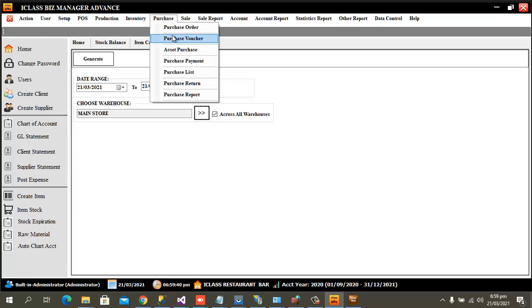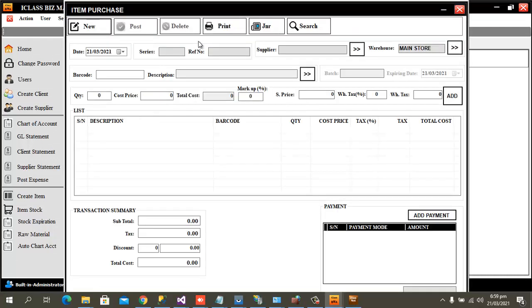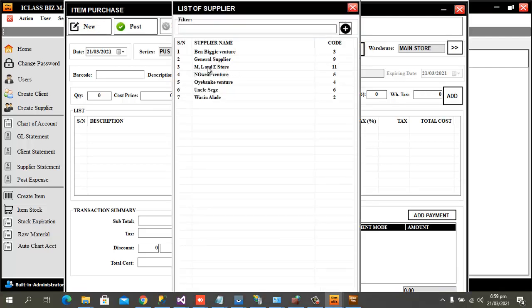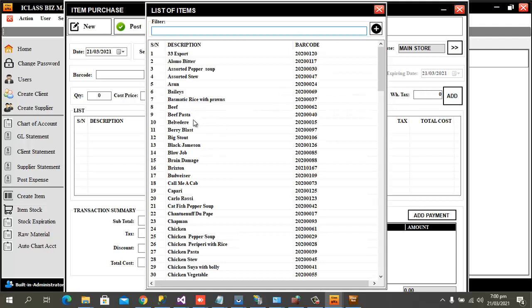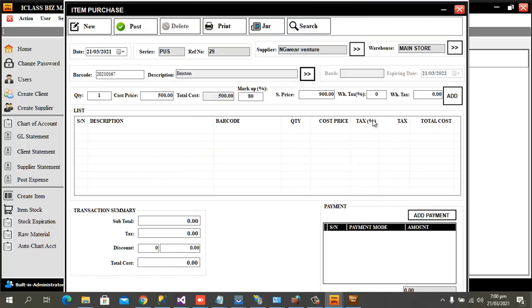I'll go to purchase. I click on purchase voucher, hit on new. I'll pick my supplier. Who is my supplier? In this case, let me use NGware Venture, which is my supplier. I'll click here, pick an item, the item name, which is Brixton. Then how many quantity am I collecting from this supplier? 100. That is 50,000.